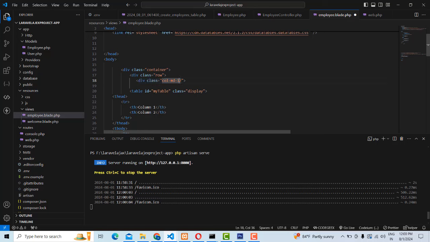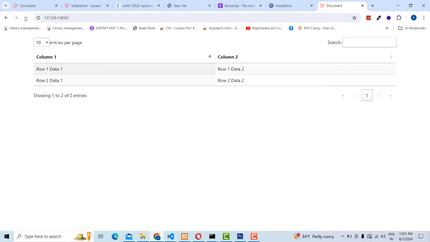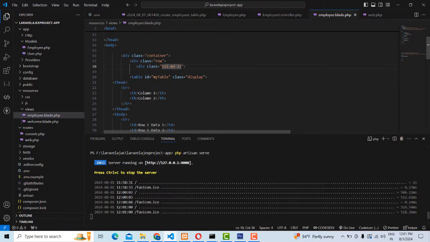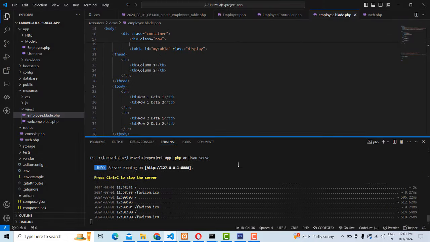If you want to reduce the size, you will be able to reduce the size. I will be getting a full size of 12. That's how it is tested here. The full sizes are implemented. Okay, that's the thing you have to do.